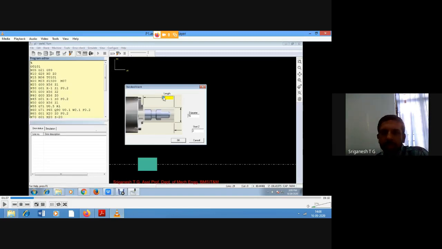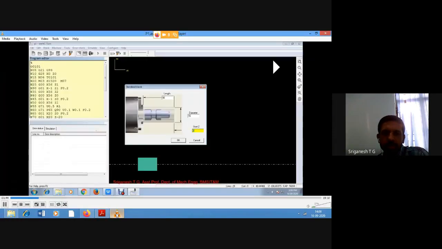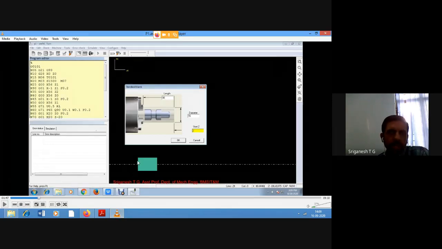So length is over here. The overall length of the finished part in the program is 75 mm, so we'll give another 10 or 15 mm extra. Then we'll give the diameter. The maximum diameter over there was how much? Was it 60 or have we changed it? What was there in the program? Okay, I've taken it over here as 50 mm diameter.